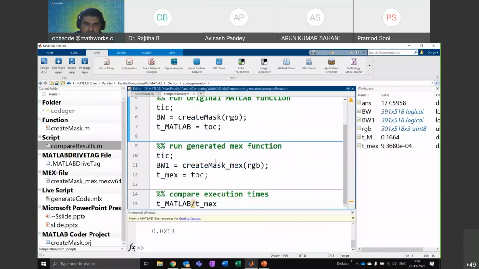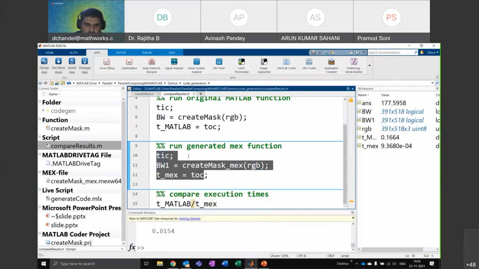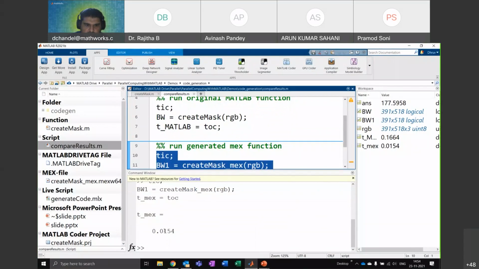And then what I can do is I can call this MEX file from inside MATLAB. So when I call this, you see the time it takes now is much less than what it was before. So before it took 0.0218, now it is 0.0154. If I run this a few more times, it will be even faster. Now 0.0098. What happens is once that function gets cached in your memory of the computer, it will be called more easily. So second time, you see the time was much less.